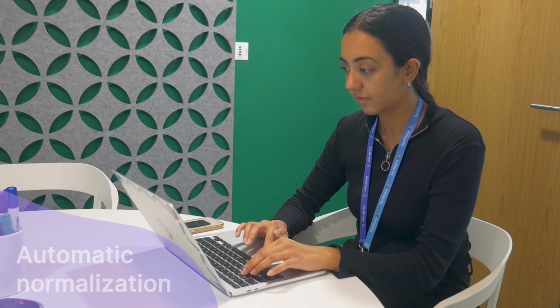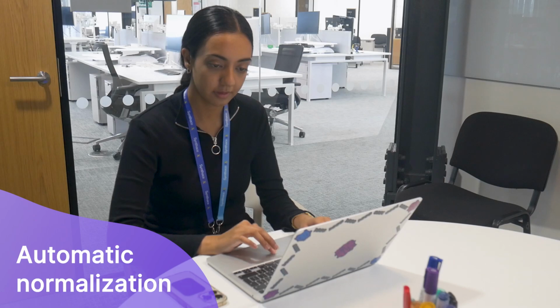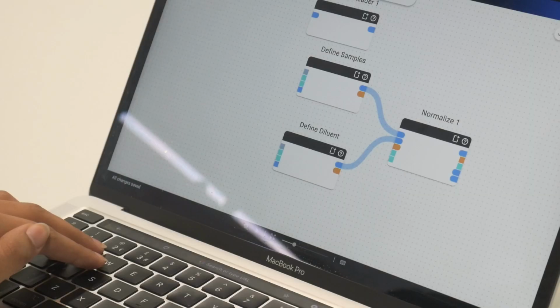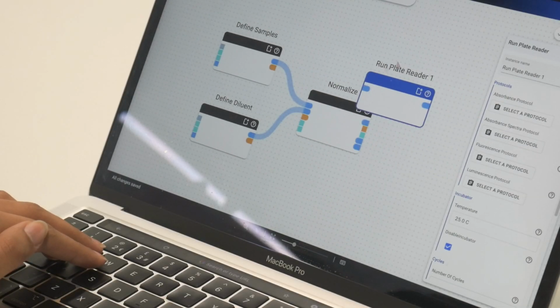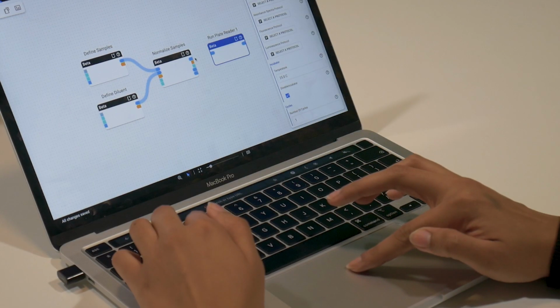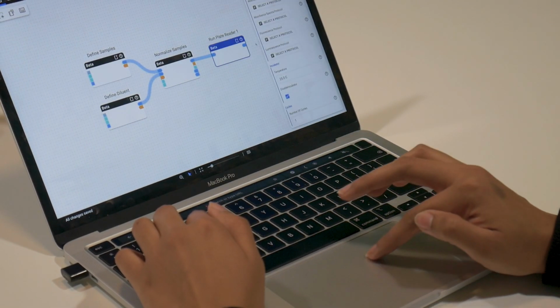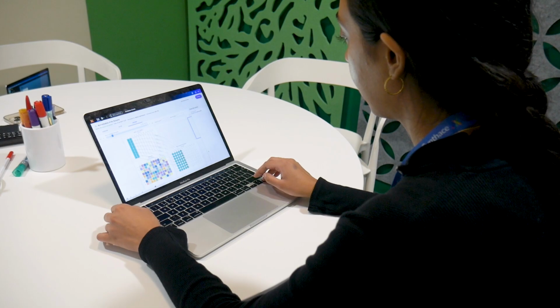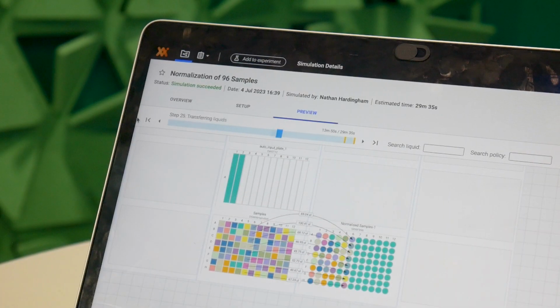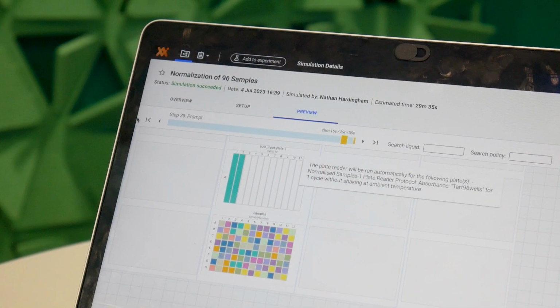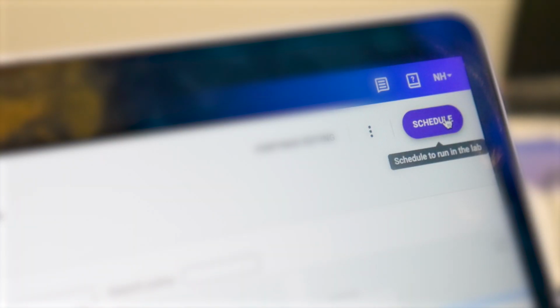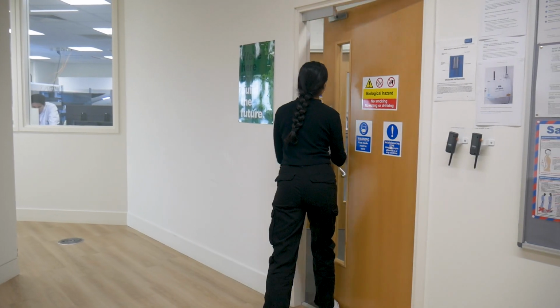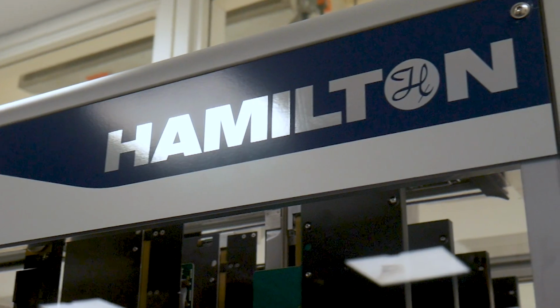Meanwhile, our second scientist, Fatima, will normalize the samples automatically. First, she uses the Synthace platform to generate a simple workflow, defining the samples that she wishes to normalize. This generates a simulation of the experiment, allowing her to visualize the entire process before it happens. She then sends the simulation to the lab, where she will execute it on a Hamilton Star.